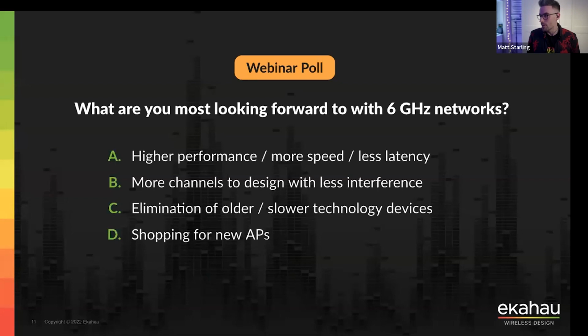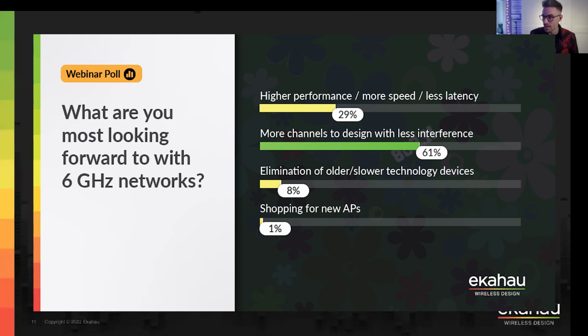And here we go. We can see that there was pretty much one clear winner here, which was the more channels to design with, less interference. That was a pretty high percentage. And then not too far behind it was the higher performance with more speed and less latency. Coming in third was the elimination of the older, slower technology devices. And surprisingly, not that many people seem to be that excited for shopping for new APs. Interesting. But I'd like to shop for a new AP. Well, it's no fun to buy new APs then.